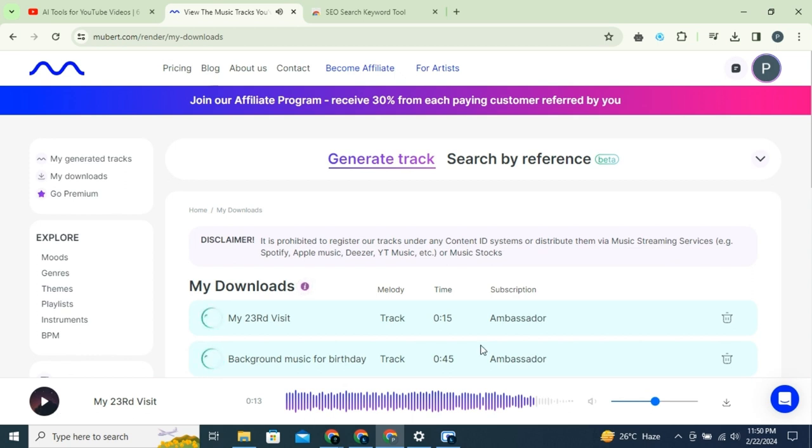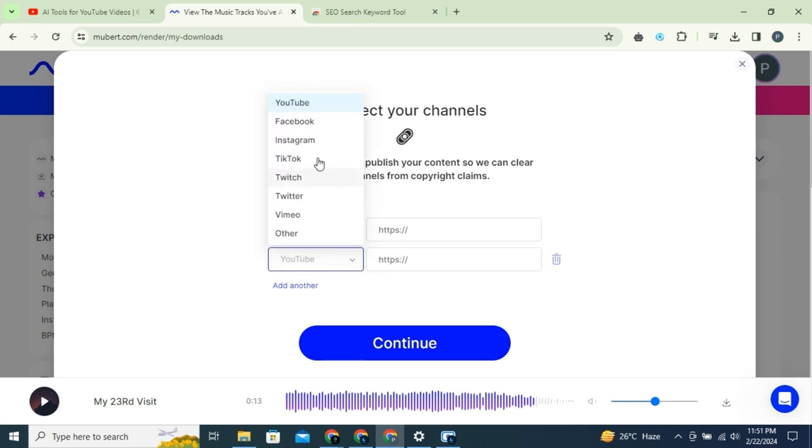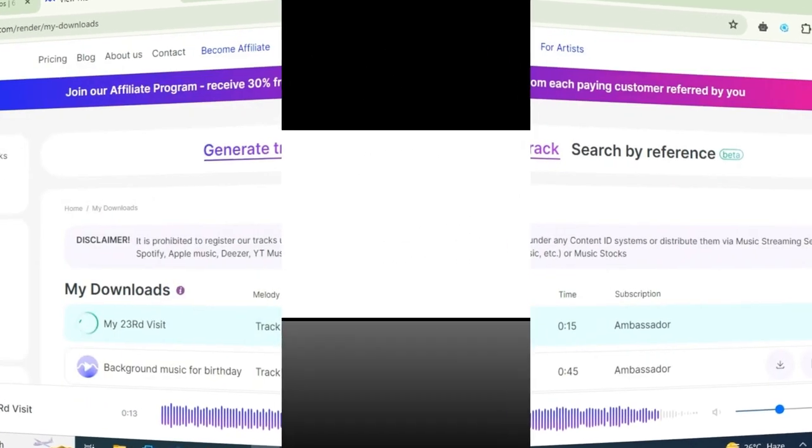Now go to downloads. These tracks are generating, so wait for a while and here you go. If you want to download it, you will have to paste the link where you want to publish this music so that they can clear your channel from copyright claims. So paste the link of any social account and click on continue. And you will get the track.